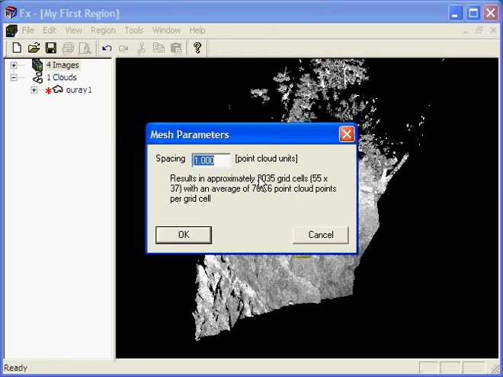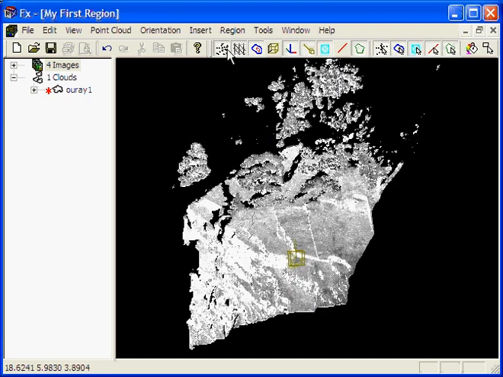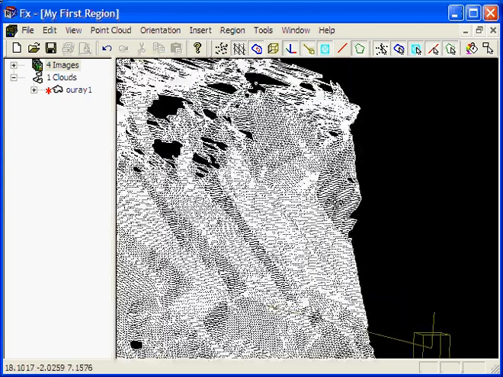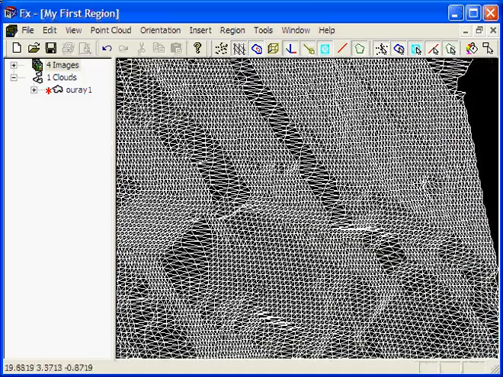The idea here is it triangulates a mesh, and each triangle has a certain size and it will contain a certain number of point cloud points. And typically we adjust the size of the mesh so that it contains somewhere between 10 and 20 points. So here I'll adjust it so it contains about 12.5 point cloud points per grid cell. I click OK. I can turn off the points, and I've left the mesh on, and now if I zoom in you'll see that this is the mesh of the surface. So it's made a surface containing all these triangles.